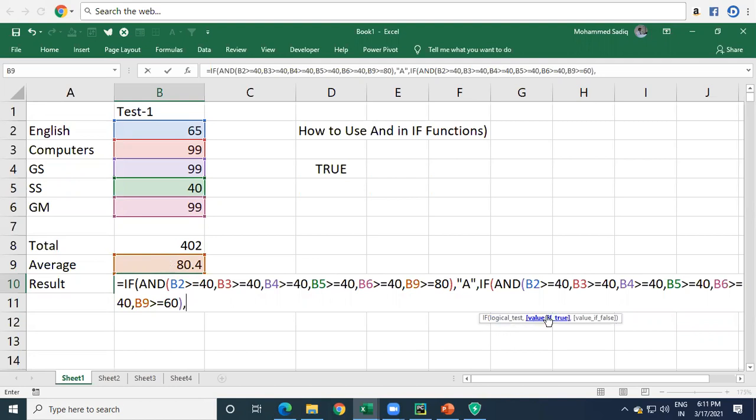He has passed in all the subjects and the average is more than 60. That means in value if true, what do I want to say? I say he has passed in B grade. Comma, value if false. That means he has not passed in B grade also. Then what will I do? Again, I'll check an if condition.